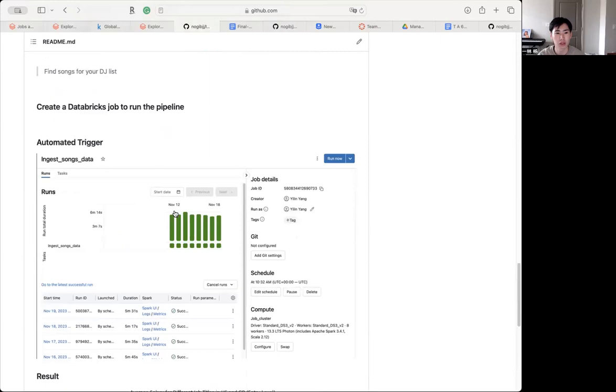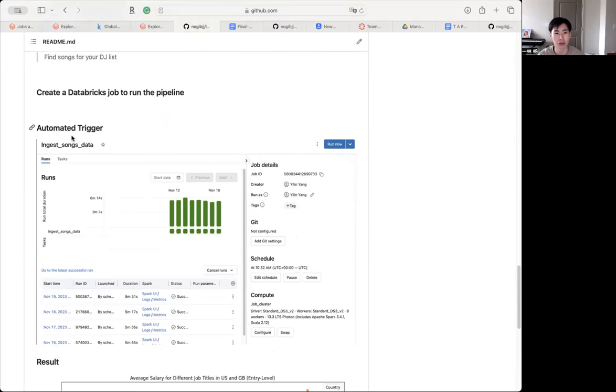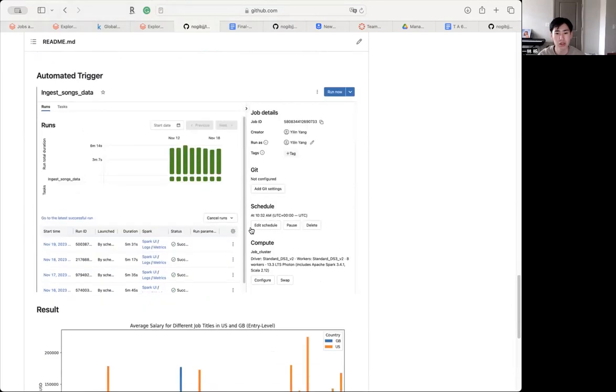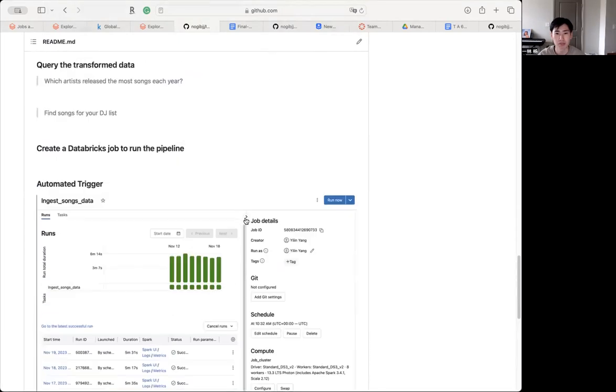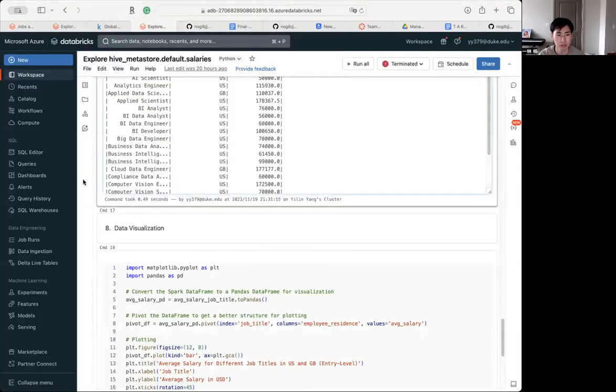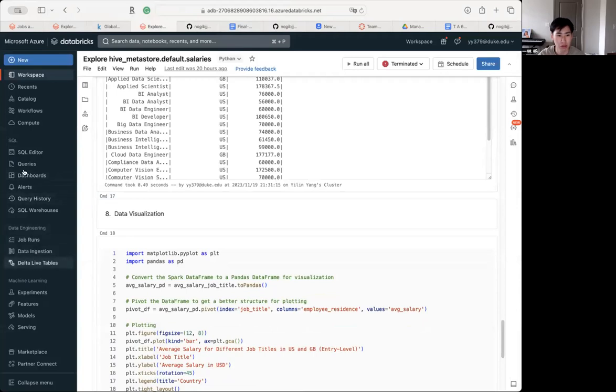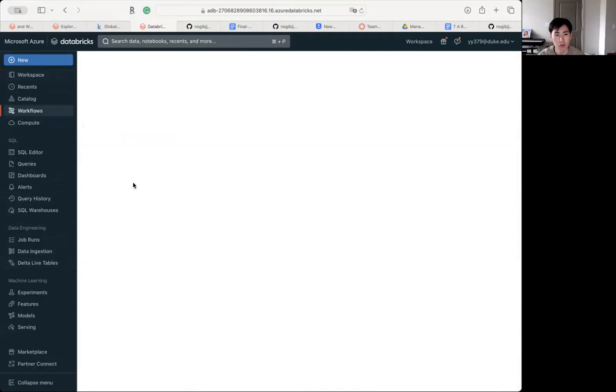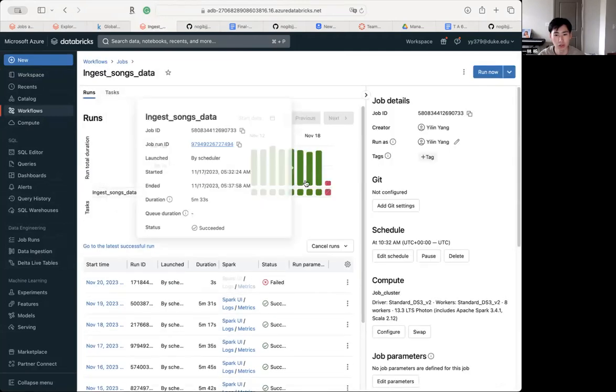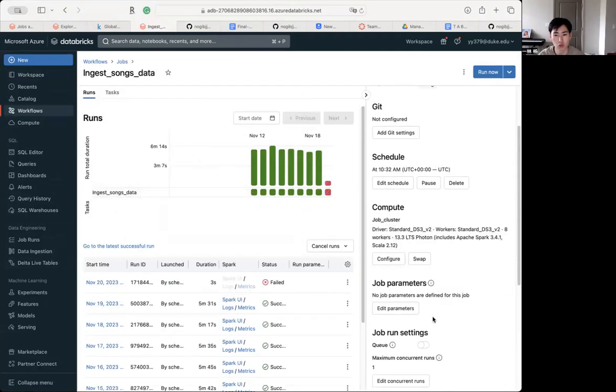And also I have set up an automated trigger to run it every day at the same time. And here is my pipeline. To see the pipeline, just see the workflow here. You can see the data, all the things, all the matrix.